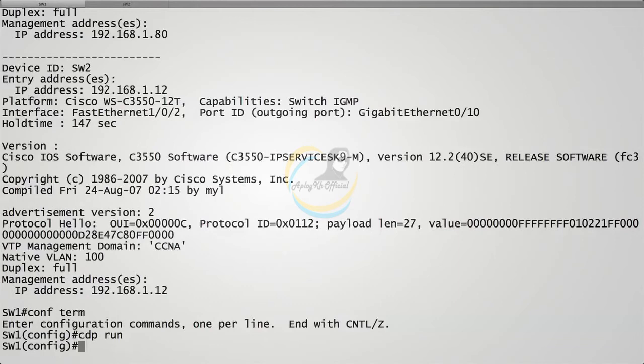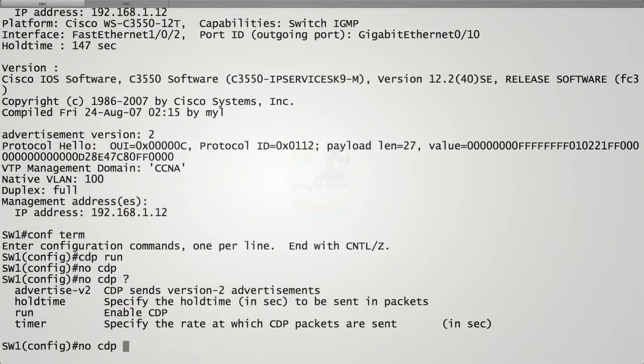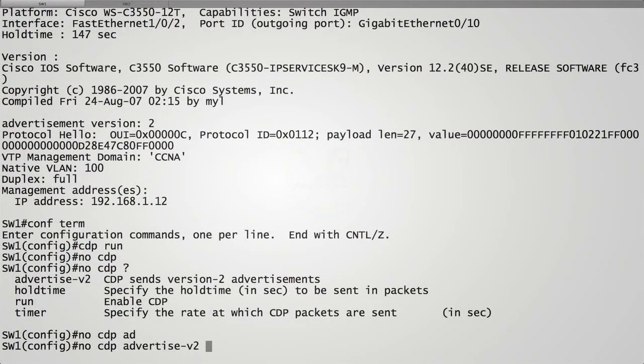We talked about version 2. If we did not want to run version 2, if we wanted to run version 1 for whatever reason, we would need to do a no cdp advertise-v2. That would make us be running in version 1 mode. Probably not a good idea unless you have a very specific need to do that.